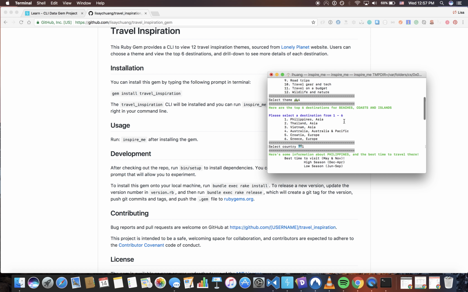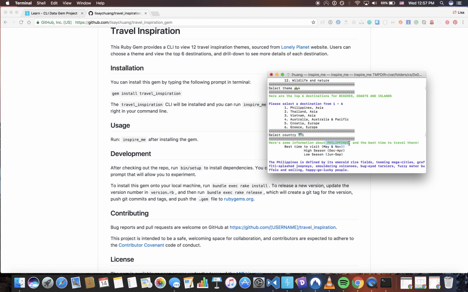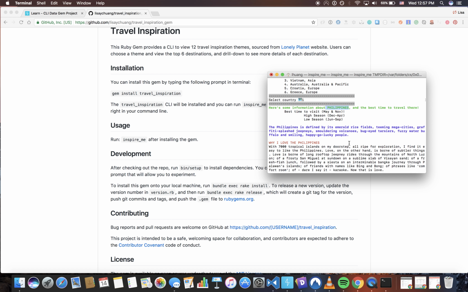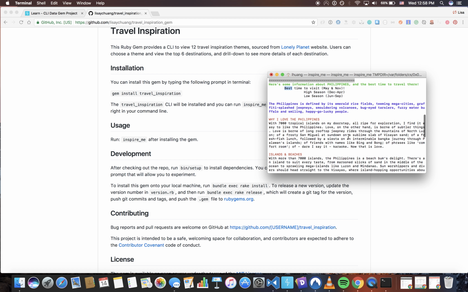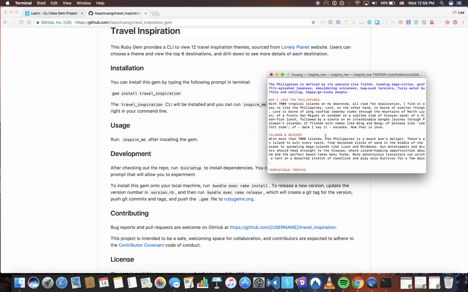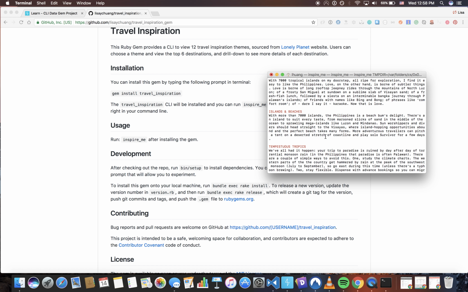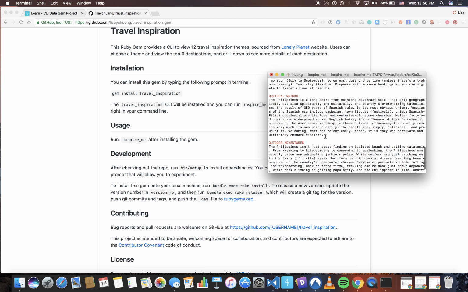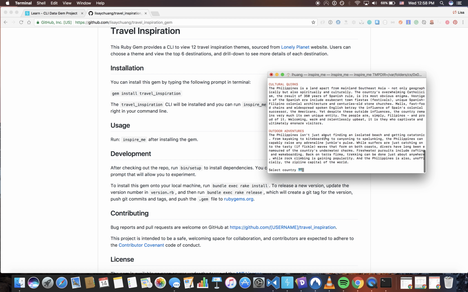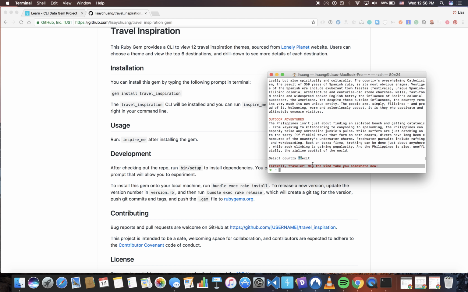And in this detailed view, we've selected Philippines. So it's showing 2 different details. Firstly, the best time to travel. So we have best time to visit, the months, as well as high season and low season. And then you'll see here a summary quote, a summary detail about Philippines. And here are different sections of why the author really loves the Philippines, what you can explore about islands and beaches, the tropics, the outdoor adventures, cultural quirks. And finally, when the user is done, they can click exit and you will say farewell.